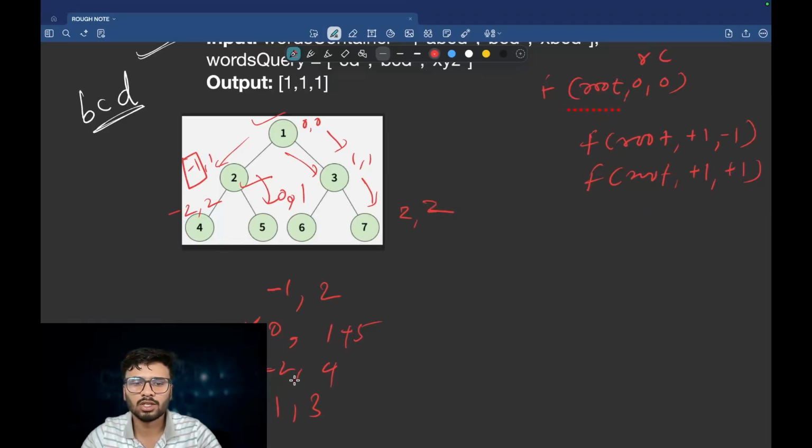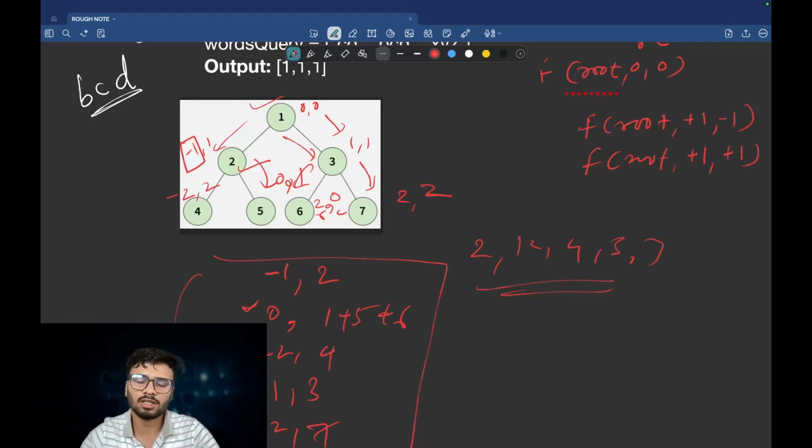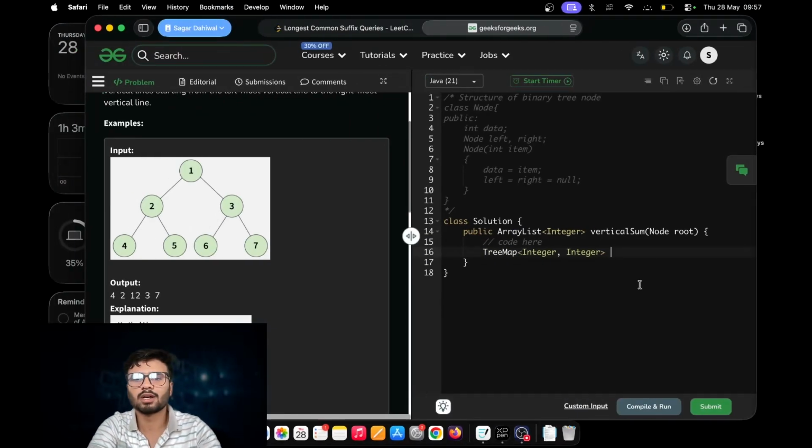Then again go this direction, 2 comma 2. So 2 comma 2 is not there, put the column 2 and then value of it. Then when we go at this direction, which is 0 comma 2 comma 1, 2 comma 0, this is the row and this is column, right? So a 0 is present, we can add 6 into it, and at last we can have this 12 4 3 7. We will just get the values from the tree map.